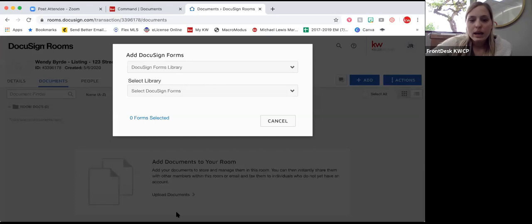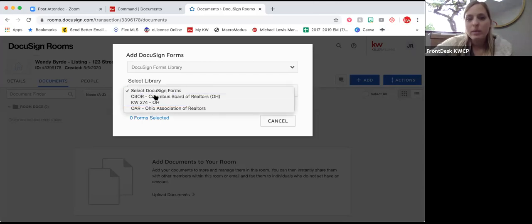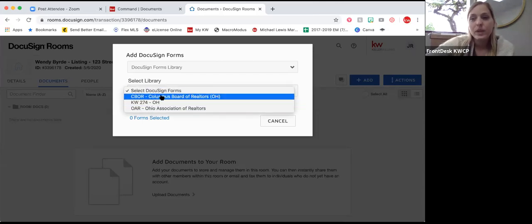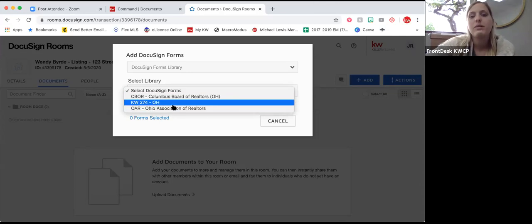So I'm back to just the Docusign forms. This is where you want to be to add the interactive forms. So when you have the option first here, the Docusign forms library. When you're in the library and you go to select library, they're separated by the type of form, like Columbus Realtors, Keller Williams Pacific, the Ohio Association of Realtors.